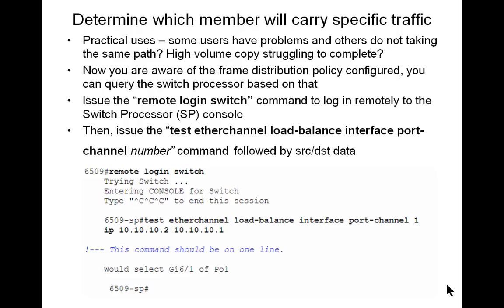So now you're aware of the frame distribution policy configured from the previous section, you can query the switch processor based on that. On a 6500 you've got a route processor and a switch processor. Generally the command line is based on the route processor, so you need to remote log into the switch processor in order to query it. That command is just remote login switch, hit carriage return.